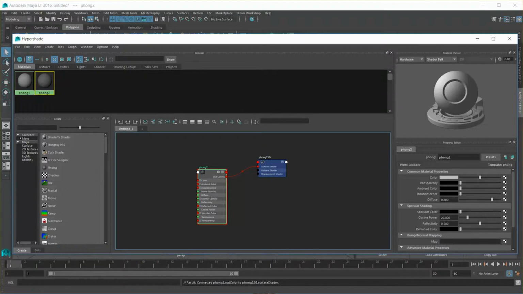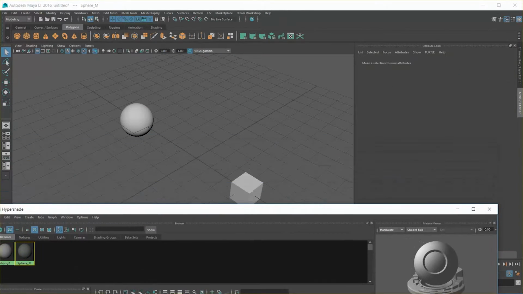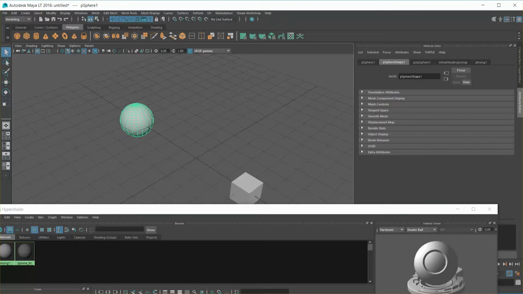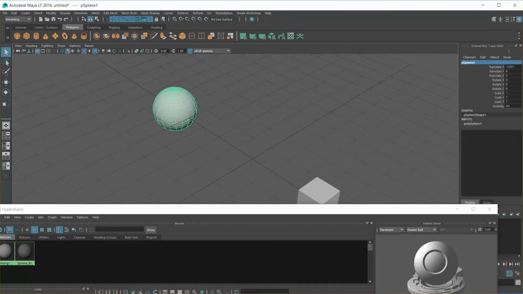It's a horrible name, so I recommend you change it to something else. Let's just call this sphere underscore M. The underscore M is just so that we can differentiate between this being a material and not an object in our scene. So for instance, if I go to my sphere really quickly and we change its name, let's just call this one sphere underscore M as well. You'll notice I can't use that name. It gets a 1 appended to the end.